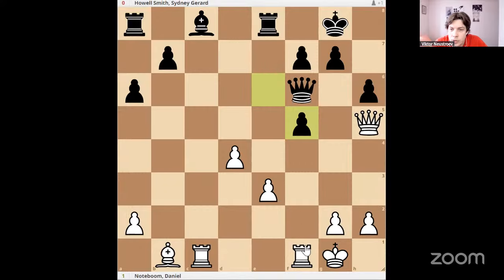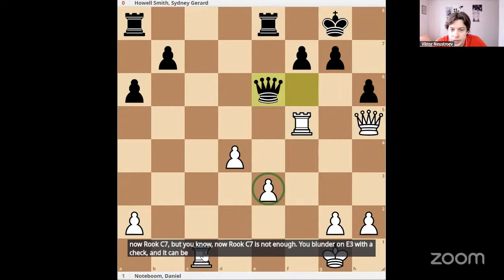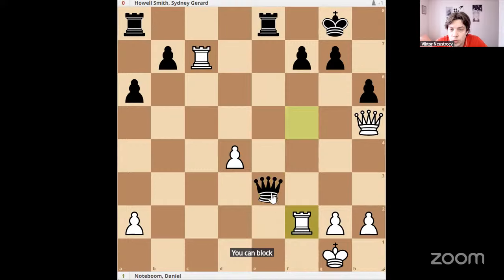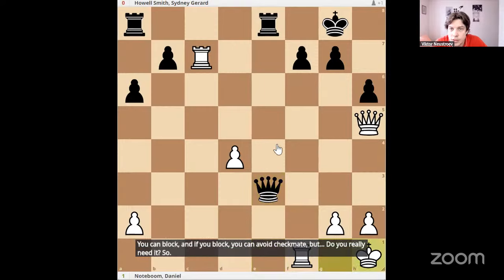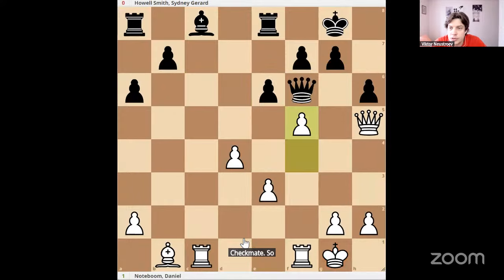Now rook c7, but you know, now rook c7 is not enough. You blunder on e3 with a check, and it can be checkmate then. So rook c7 is already too late, because king moves, it's checkmate. You can block, and if you block, you can avoid checkmate, but do you really need it? So king moves, then what? Rook e7, for example. Rook f7, checkmate. So this time rook c7 is no, after f5, rook c7 is too risky.